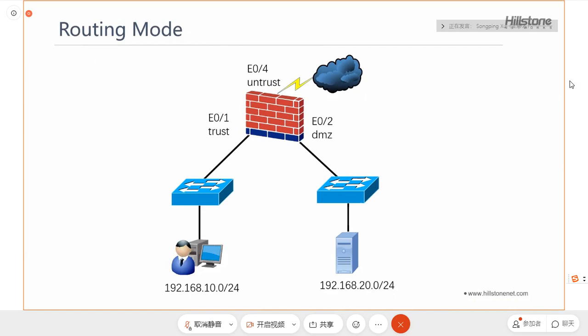And the working mode, I already mentioned a little bit during our previous slides. First of all, if the device is deployed in layer 3 routing mode, you need to bind the layer 3 interface into a layer 3 zone. In this case, we have 3 zones. The interface that connects to the internet, we bind to the untrust zone. The interface that connects to your internal organization, we use the trust zone. The interface that connects to internal servers, we use the DMZ zone.